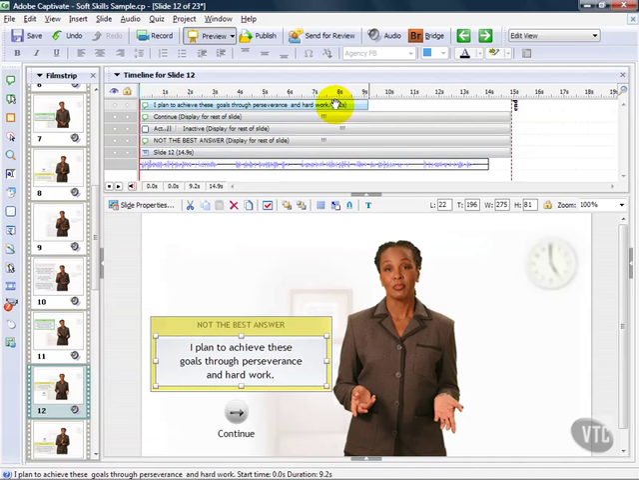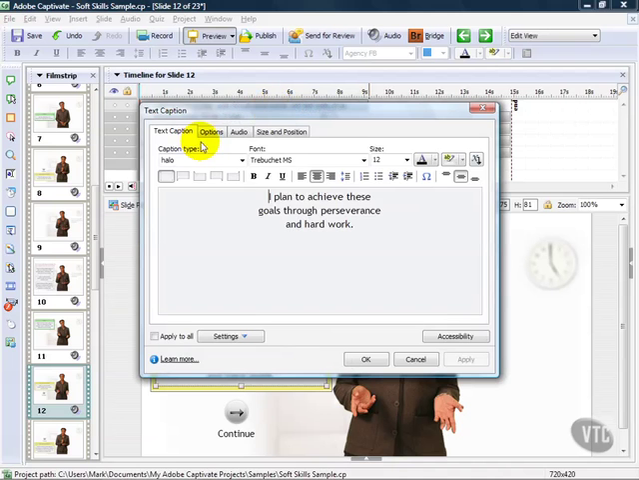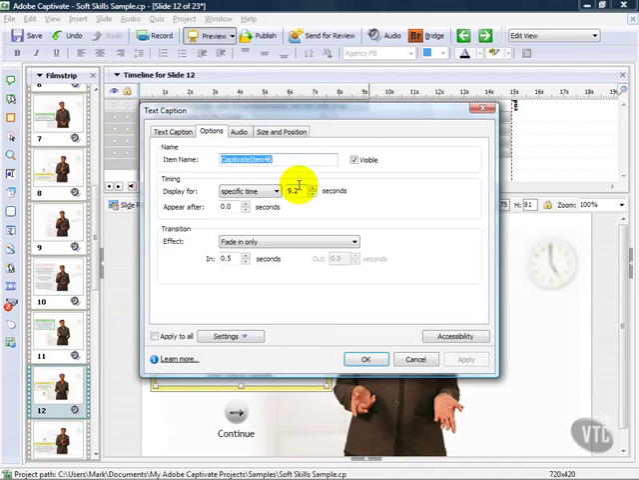Again, this information is also available over here on the right-hand side of the object itself. Whereas if I look at one of the other items here, you can see in parenthesis that this particular item will be displayed for the rest of the slide. In addition, if I double-click on the first text caption, and then from the text caption dialog box choose the Options tab, you can see from the Display For menu that the option Specific Time has been selected.